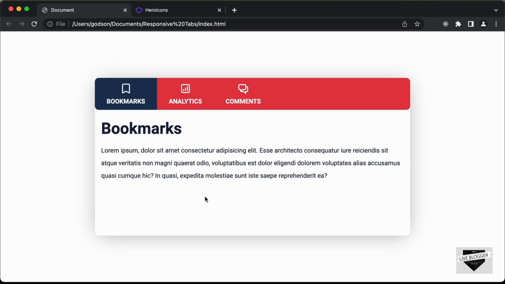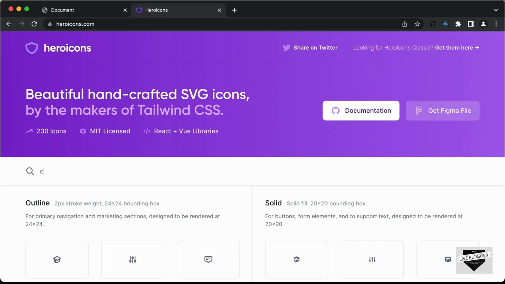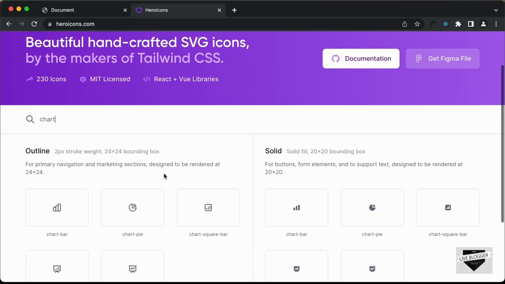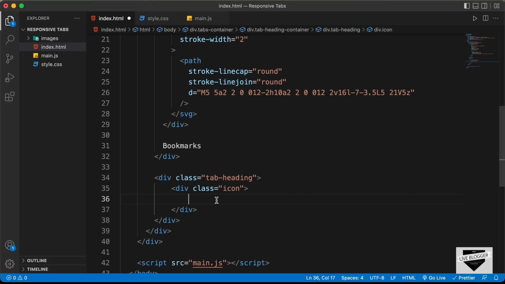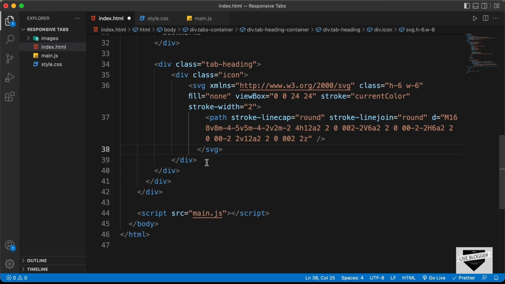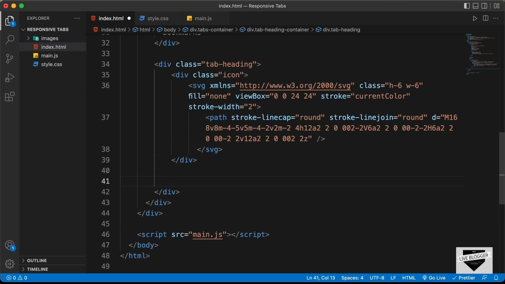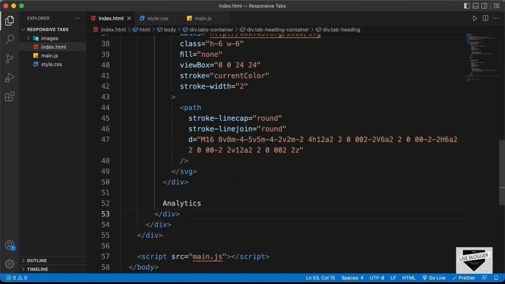Right now let's go back to Heroicons, and we need to search for this icon right here. Now for that we can just type chart, and here we can see this is the icon. So let's click on copy SVG, and let's go back and paste it over here. And after this division we need to type the text. So let's type analytics, and let's create one more tab heading.